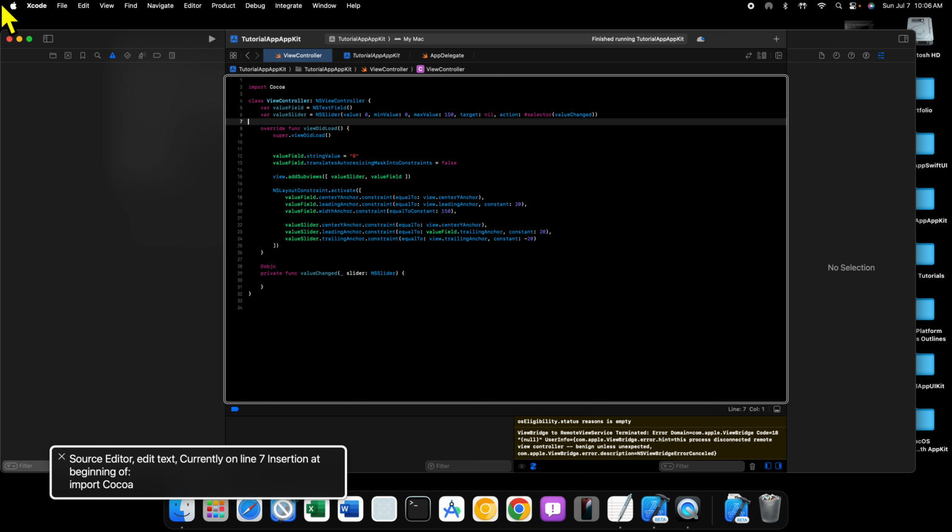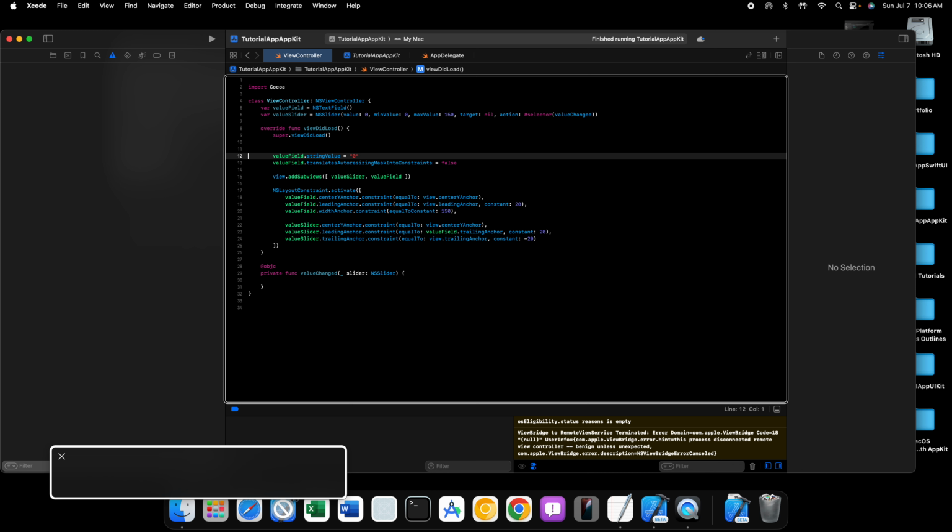Alright, so now we have our slider object actually created. Let's configure this slider. So the first thing we're going to do is set the color of the track of our slider. You don't have to do this. The default is going to be whatever your system accent color is. But if you want it to be something specific all the time, this is how you would do it.